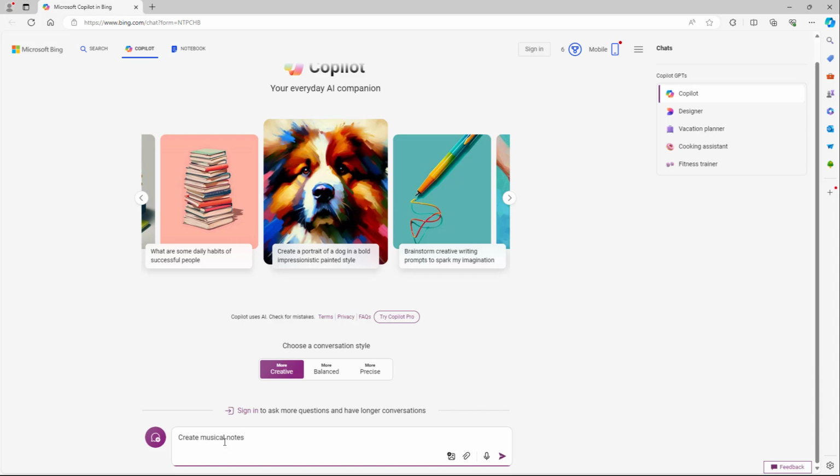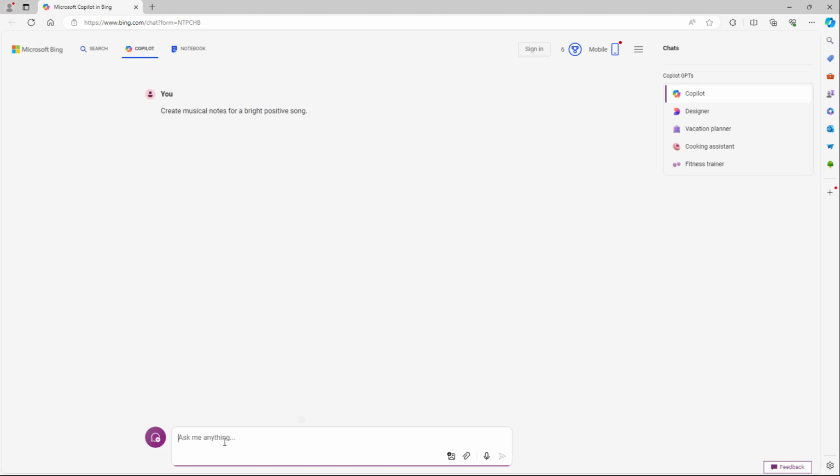I'm just going to say create musical notes for, let's say for example, a bright song right here, just like this. I'm just going to say bright, positive song, let's say for example, just like this, and press enter.